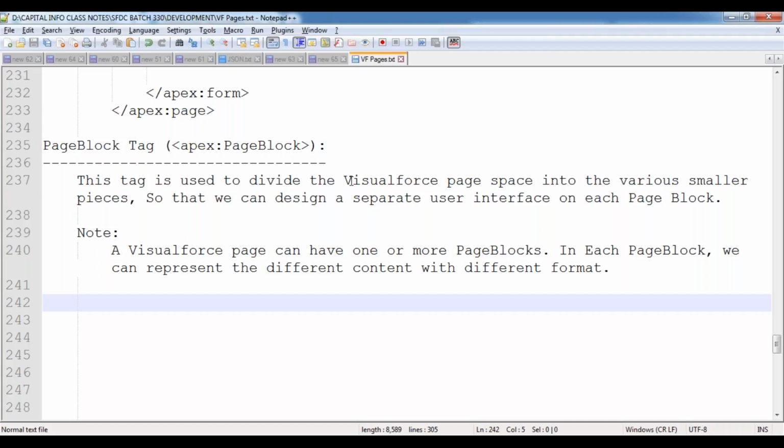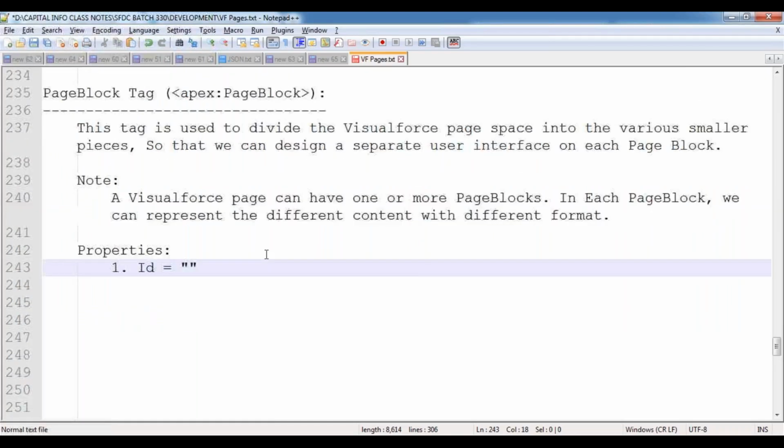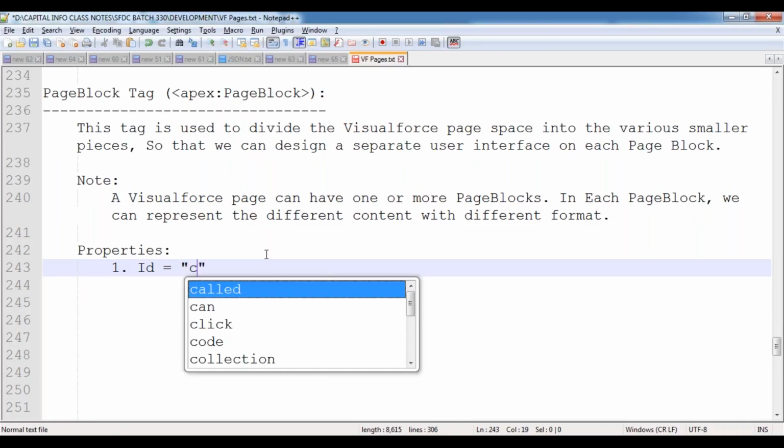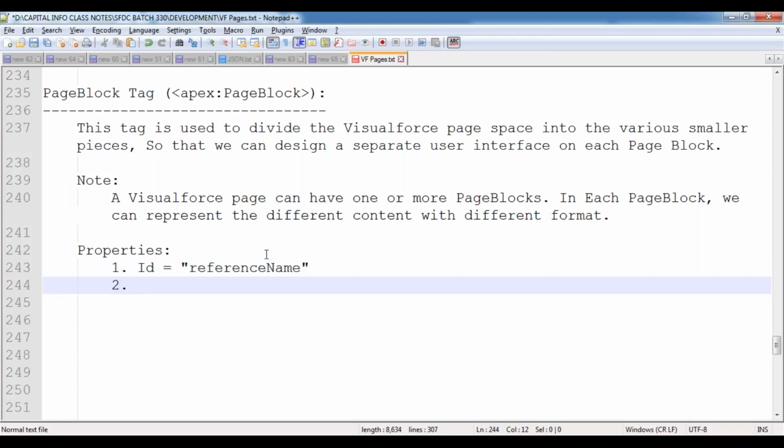Now, what are the various properties available? The first property is the ID property. This ID property is used to give a unique reference name for that component. For this page block, we can specify a reference name. Second one, the title property. The title property is used to indicate the page block title.